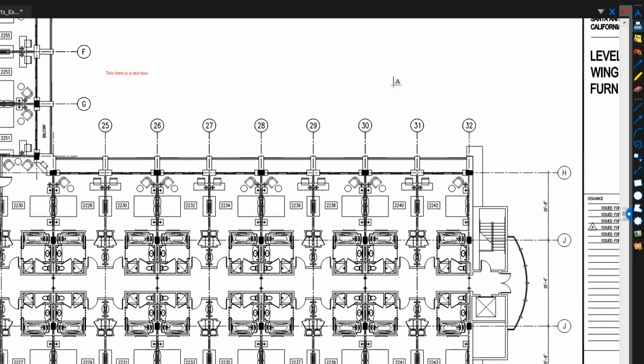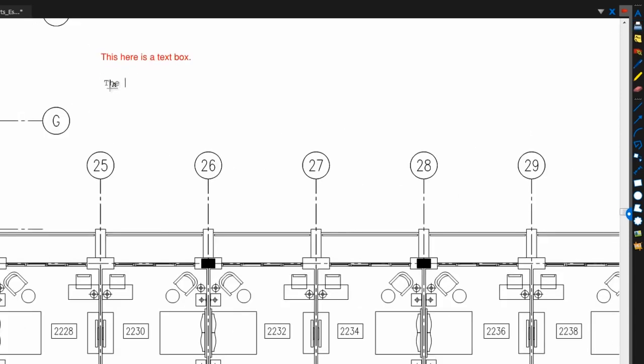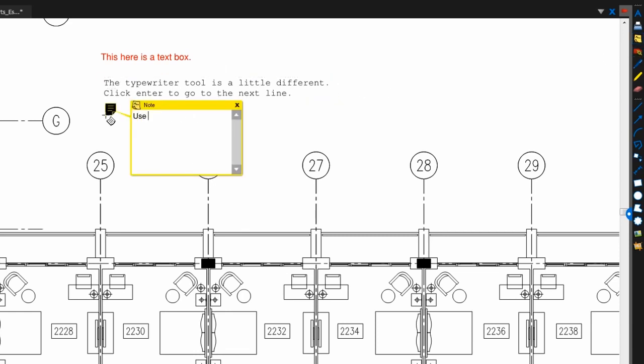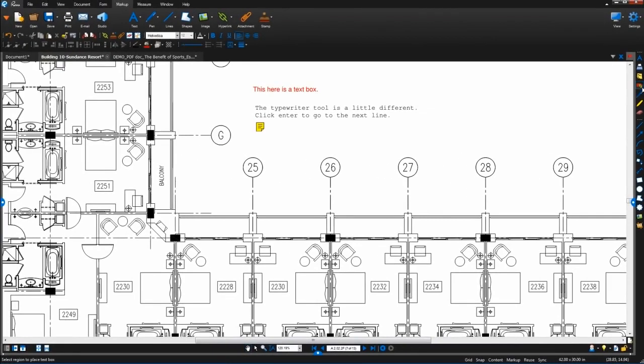You can also add text using the typewriter tool. Click a spot on your PDF and start typing. Press Enter to move to a second line. Add a note to your PDF with this tool. And add a flag with this tool.